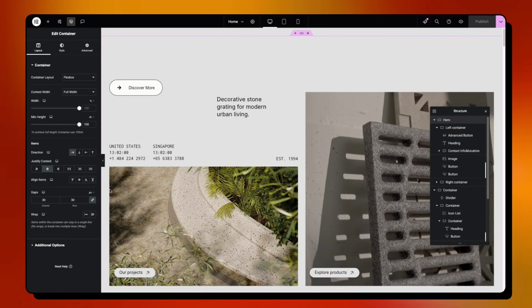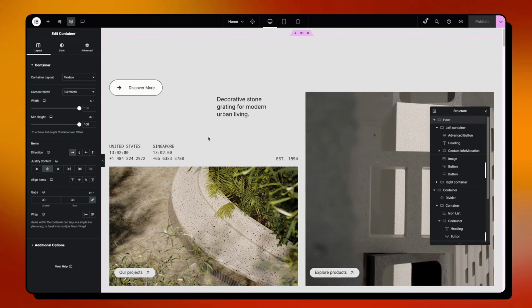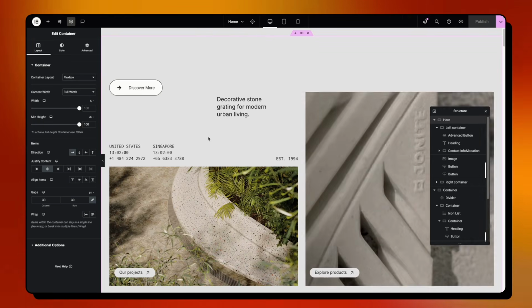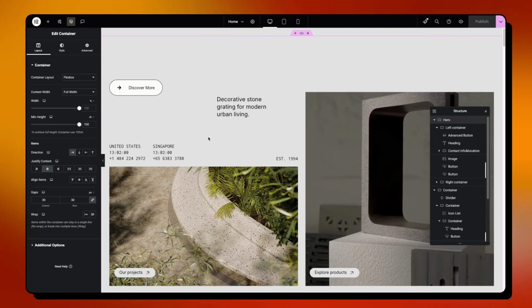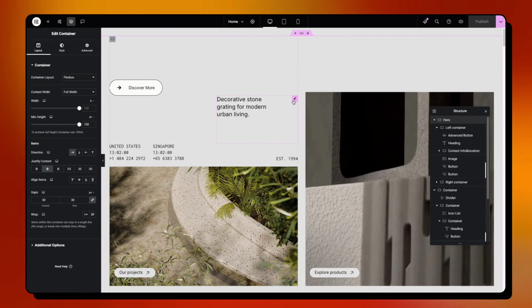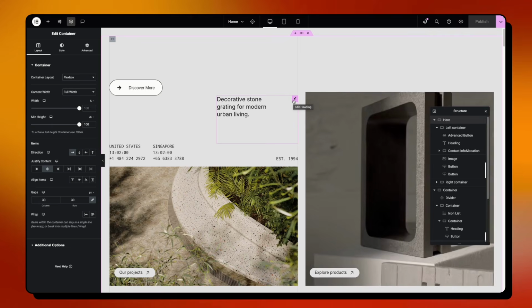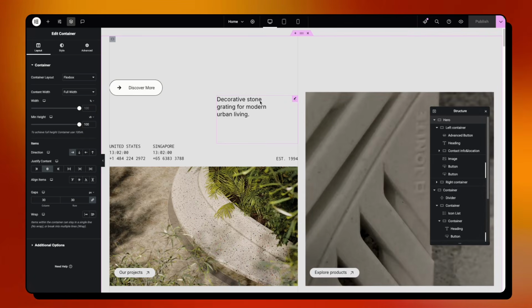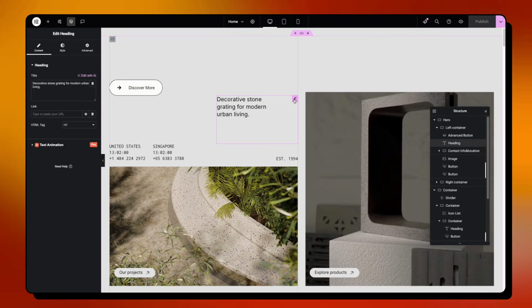All right, so let's get into a small example, and we're gonna do the text reveal, because this is what we did the first time on this channel with GSAP, and it was quite well received. It was something that was new at the time. So if you have a heading on your page, you can simply select that heading.